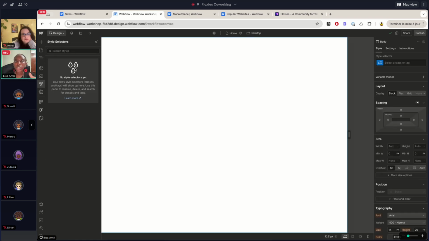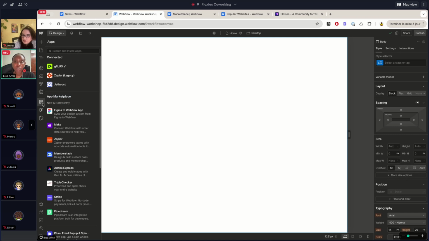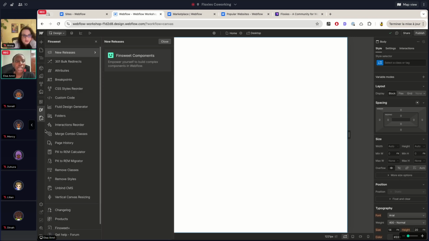Style selectors, these are just your classes, which we'll also cover later. As you build out classes in Webflow, they'll appear here. And then this is your assets panel for any images or documents or Lottie files. As you add them, they will all appear here. And then the last three we're probably not going to use, like apps, which I've covered already. You can add in any apps to Webflow depending on what you want to do or use. And these are just additional integrations that I have for my own work, but we won't go over those today.